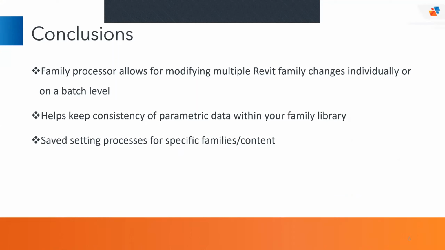Also, with the family processor, if there are specific family types or specific family projects or processes that you're doing, you can actually save setting processes for your content. So if you do have different types of workflows for different types of content that you're using, or different parameters that you need on a specific category of families, you could save those settings and then use them later on for certain processing features down the road.